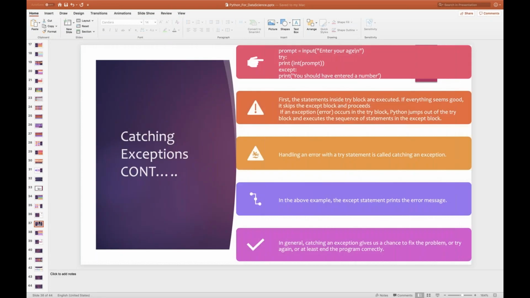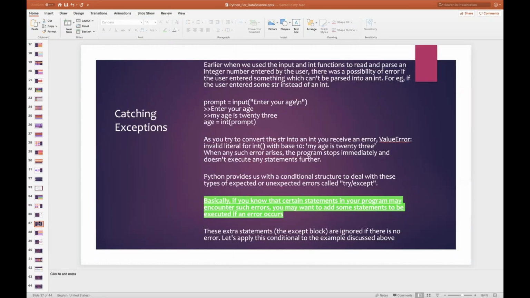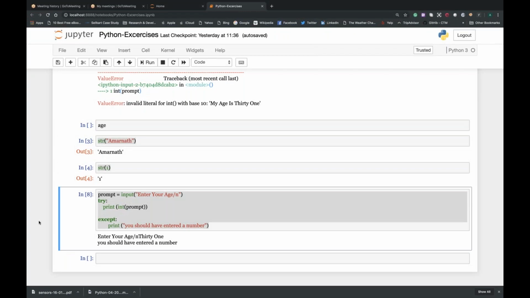Yeah, we have done it here. I underlined it. Basically, when you deal with certain statements in your program, you may want to add some statements to be executed if an error occurs. That is an error. That is the reason why I said you should have entered a number. Hope you got a clear understanding.